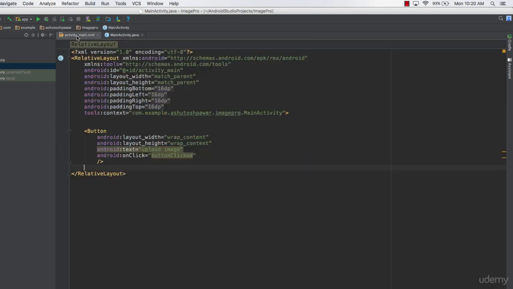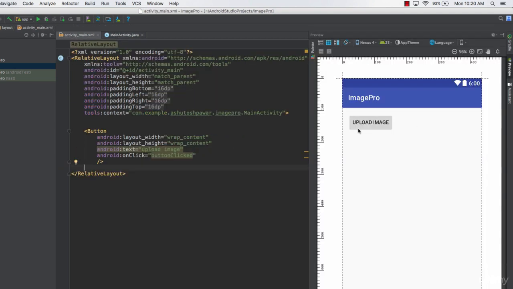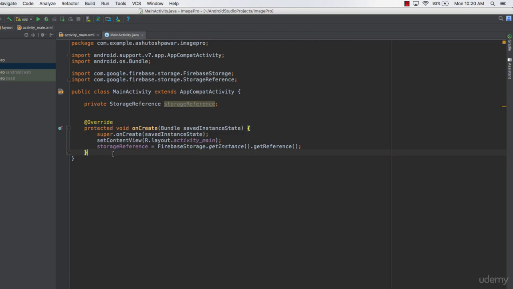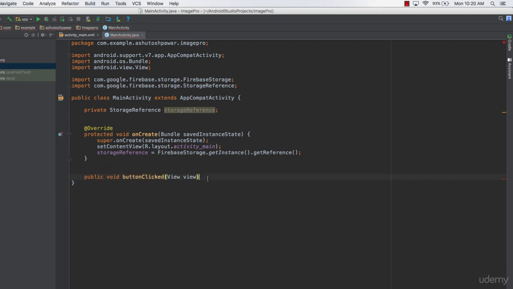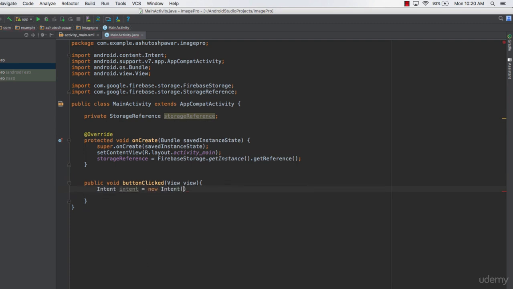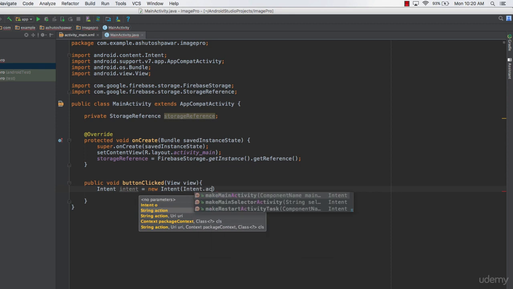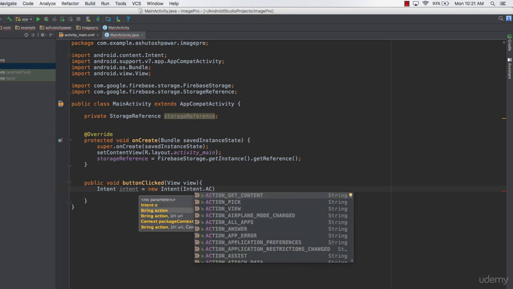Now the next thing we need to do is start the gallery activity or gallery intent when we click this button. So we write the code for the onClick of this button, which is buttonClicked. We go right here, type in public void buttonClicked, which is going to have a View if we need it. Then the next thing you need to do is create, or start, the new intent, which is the gallery intent. So we'll type in Intent intent equals new Intent, and we type in Intent.ACTION_PICK. That is basically the intent to pick some item.